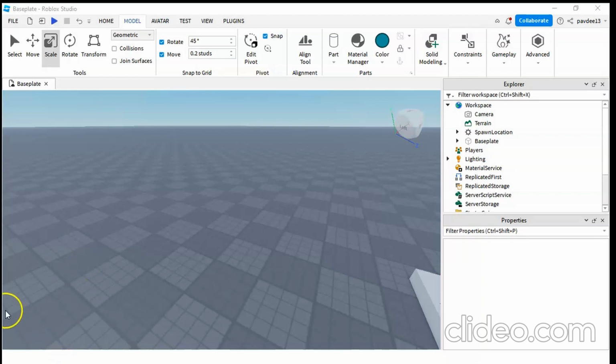In this video I'm going to be showing you top 5 tips and tricks that you didn't know in Roblox Studio. So now let's not waste more time and let's just check it out.